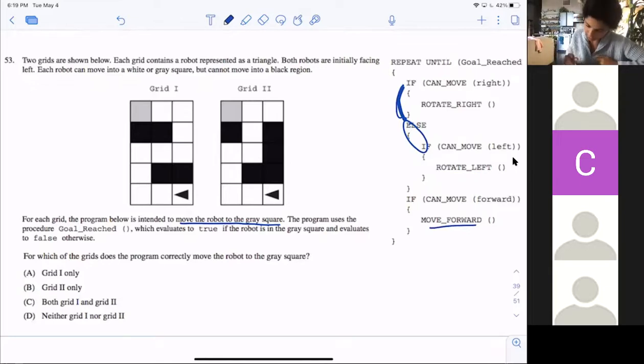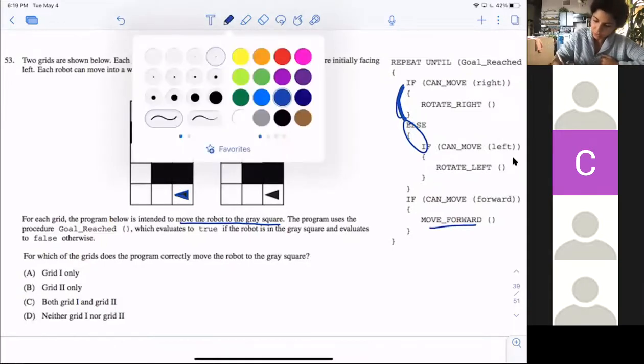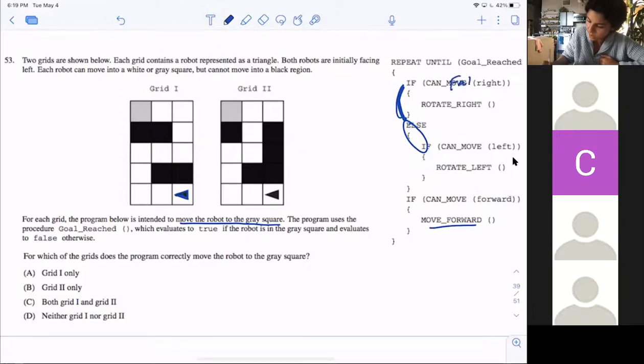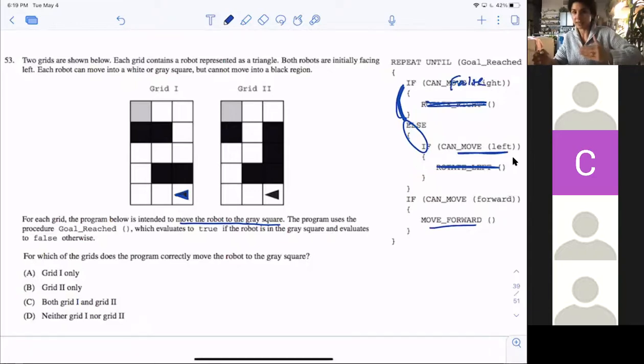Okay, let's see grid 1. It says, if I can move right, rotate right. Well, this guy's currently facing this way, so right for him would be over there. It can't go into a black box, so it can't move right. This is false. So it's going to skip, and it's going to now check if I can move left. Left is that way. It can't go that way, so it's not going to rotate left. There are no more elses, so nothing needs to happen here. Neither of those happen. Now we're going to move forward because yes, I can move forward.